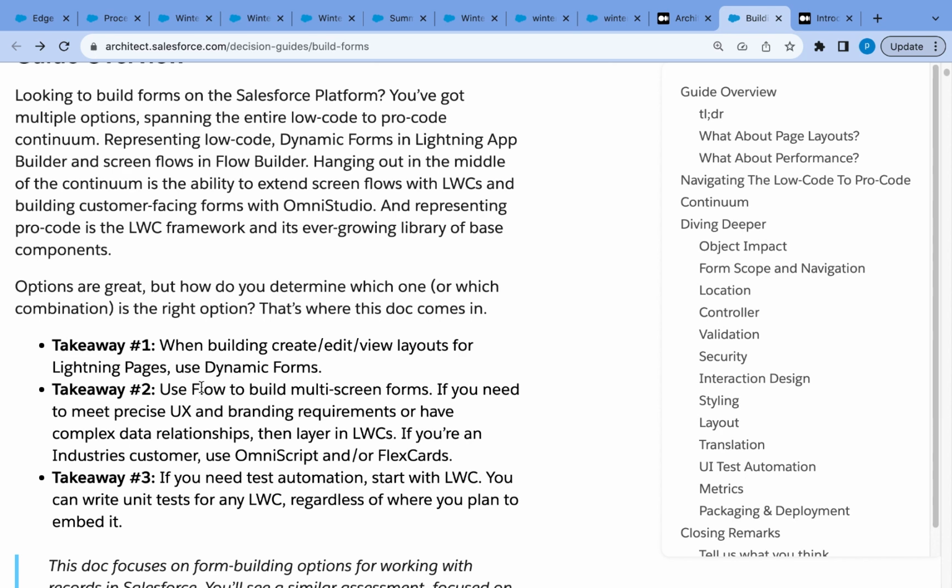Basically, key takeaway is that you want to start with dynamic forms, not page layouts. And then if you have multi-screen nature requirement, then use flow. But if you want to meet complex UX requirements, customer-facing sites, then flows are not recommended for that. You want to use Omni or LWC for that.